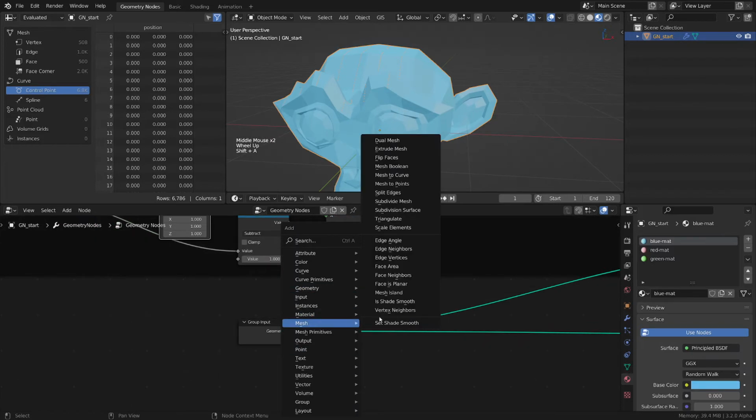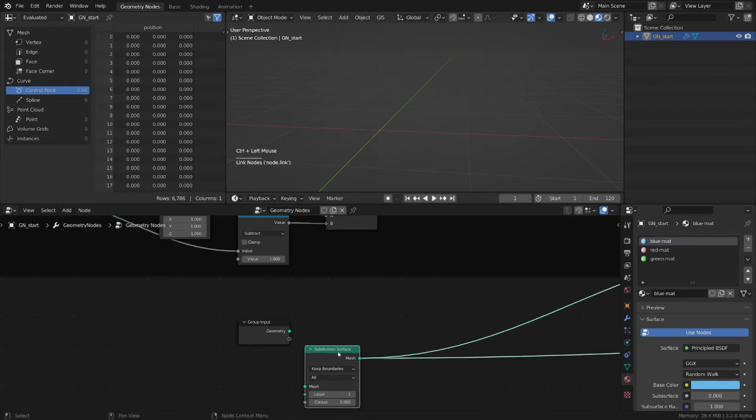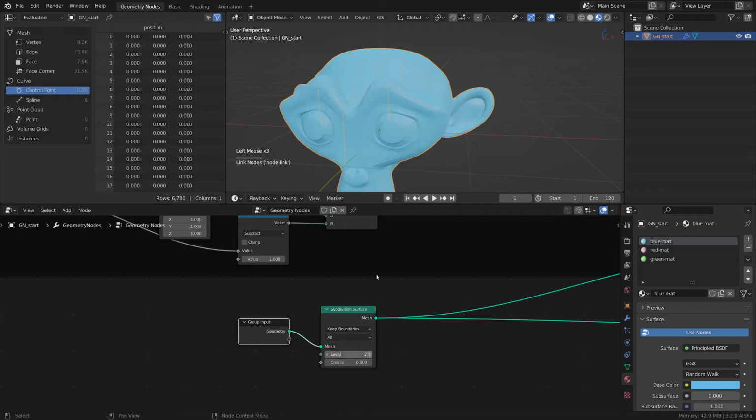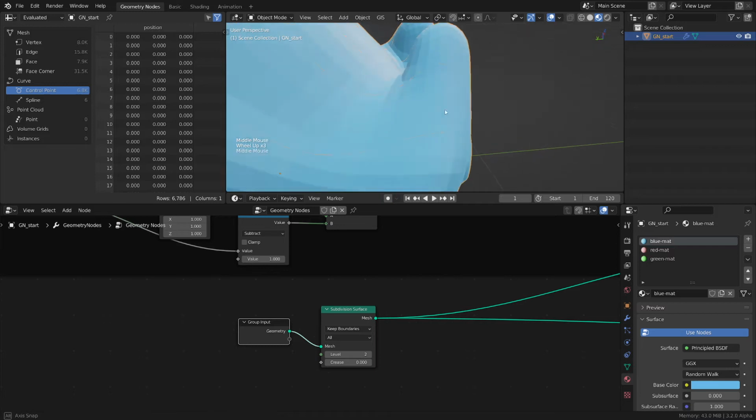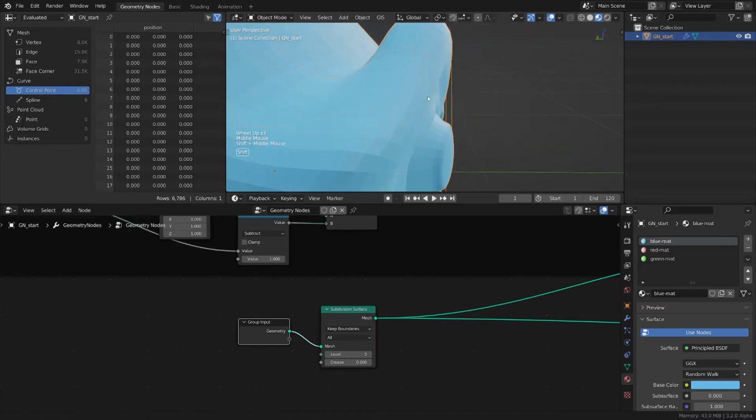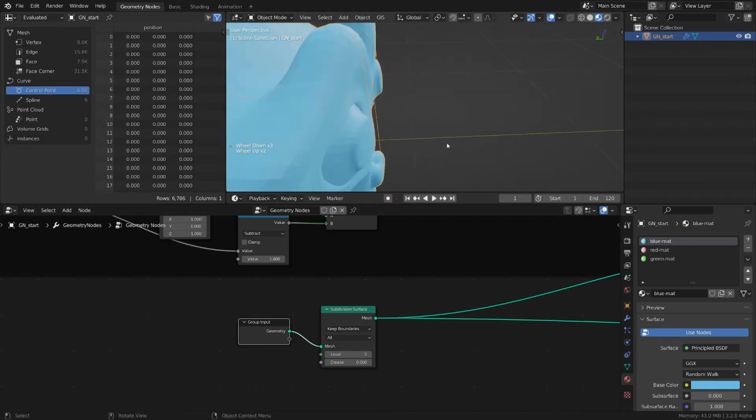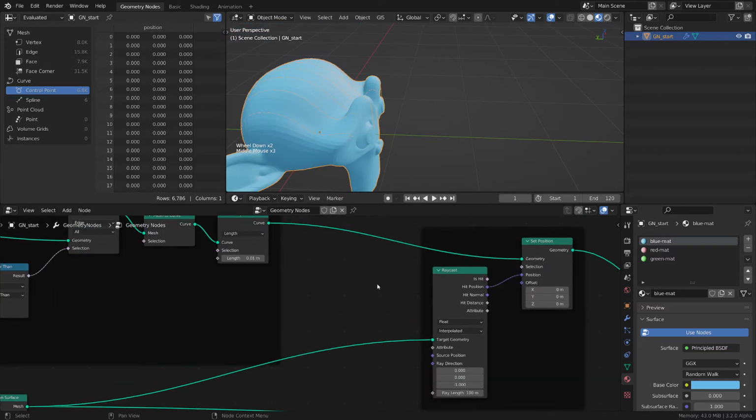So let's add a subdivision surface. Control click to move these noodles here, and watch what happens when we have more details on our mesh. Something like, let's put level 2. If we look here, we see that the lines are not sticking to the mesh in this part, and that's the first problem. What is going on here?